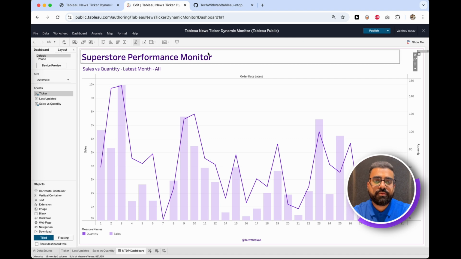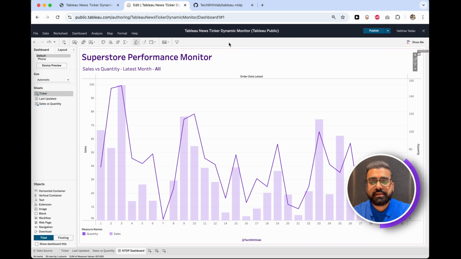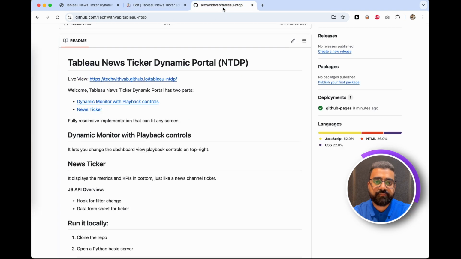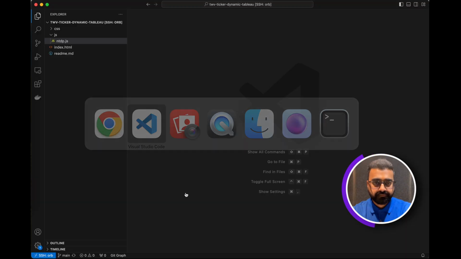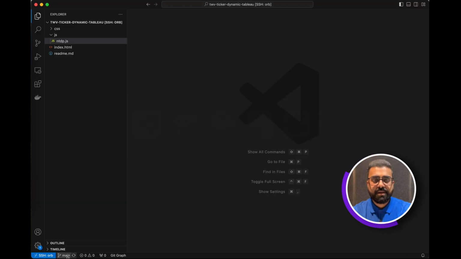Now all we have to do is use this dashboard in our JavaScript portal so that we can make use of data and visualization. Now the entire code for this is on GitHub. So let's jump onto VS Code and let me walk you through the code. So this is VS Code. It's on my local machine, and it is connected remotely to that same GitHub repository.